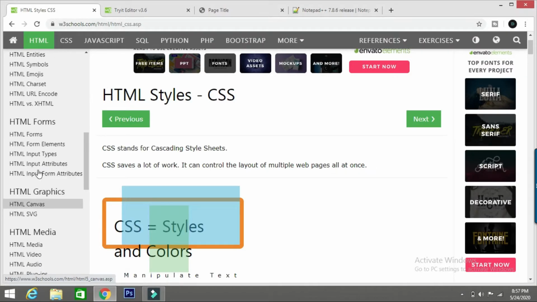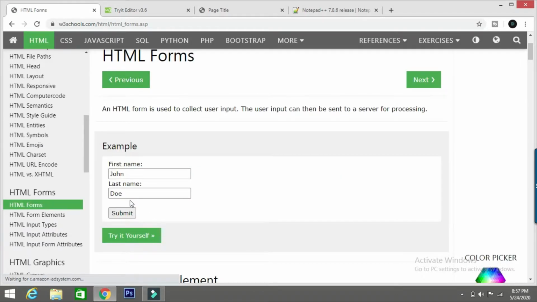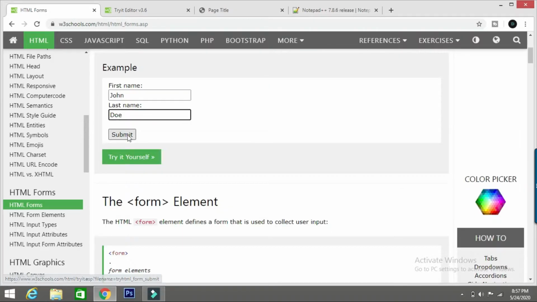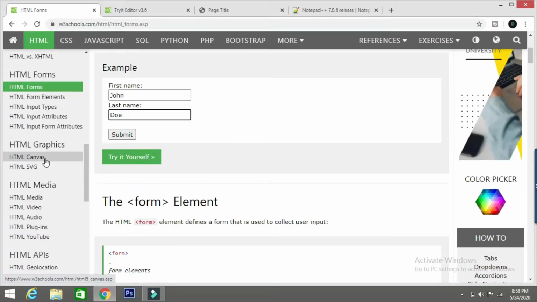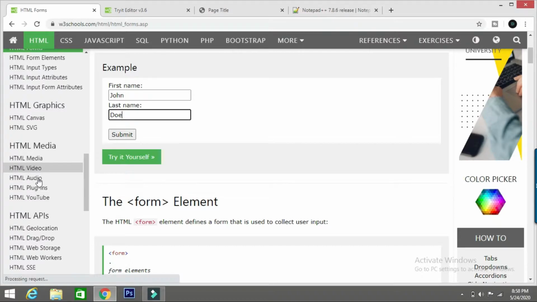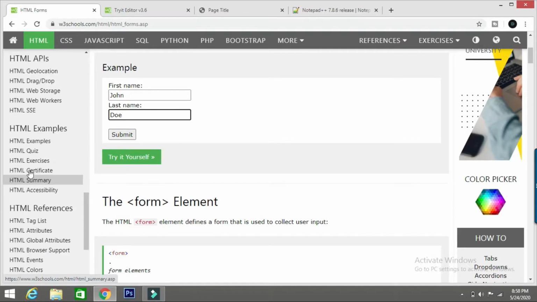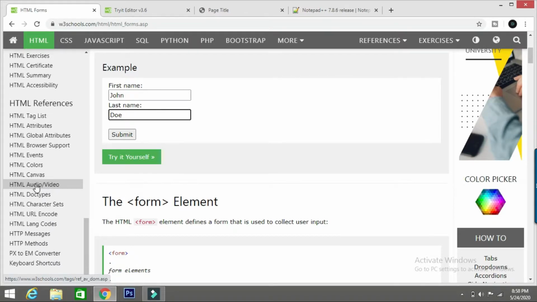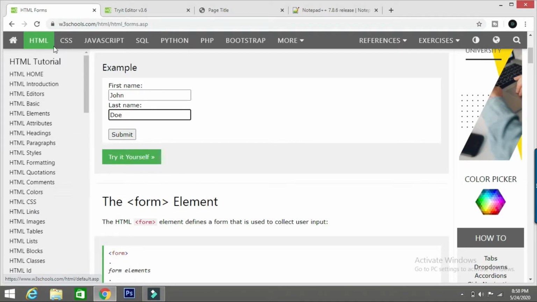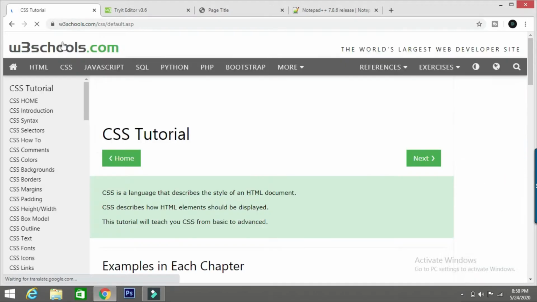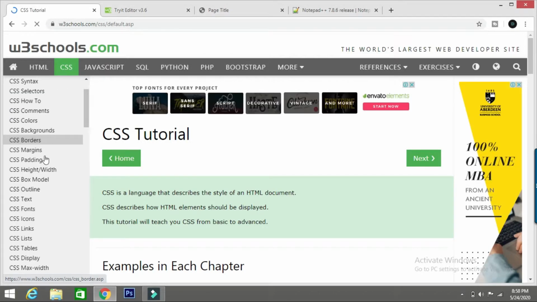Then when you go later on, you will find forms. I'll show you an example of forms. This is a form you must have seen when you log in to any website. This is an input box, this is another input box, and here is the submit button. After that, HTML graphics and HTML media. You can add video and audio. HTML APIs and HTML examples are there. Apart from this, that is just HTML. You have to go for CSS for designing the whole page.